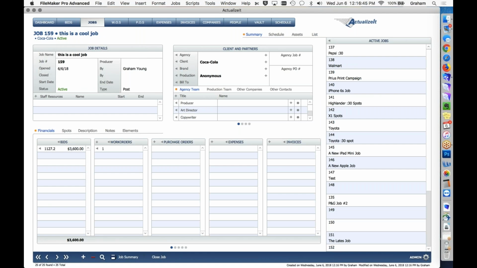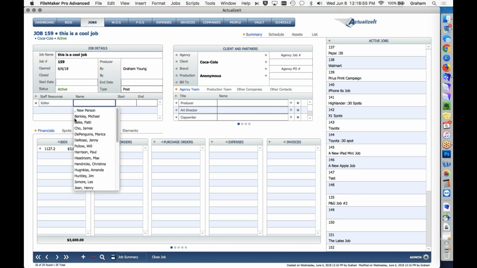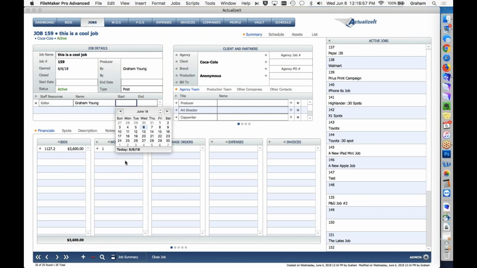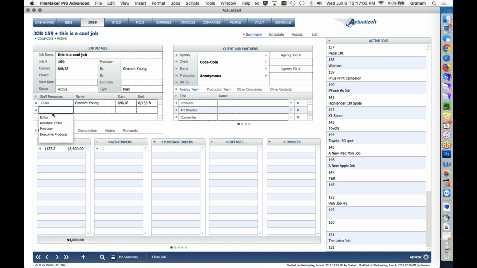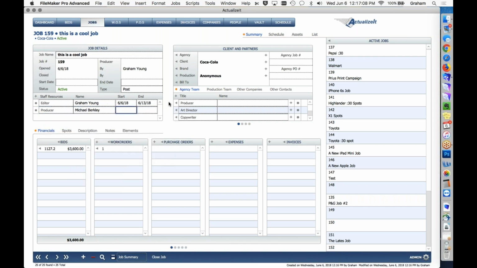So after the bid, now you have a job. All the information from the bid travels over. I could also add some staff resources here. Let's just say I'm the editor on this job. I'm going to plug in some dates for sake of argument. So let's just say I'm working on this from today through the end of next week. Again, maybe you have a producer or somebody else who's also working on it. You get the idea.